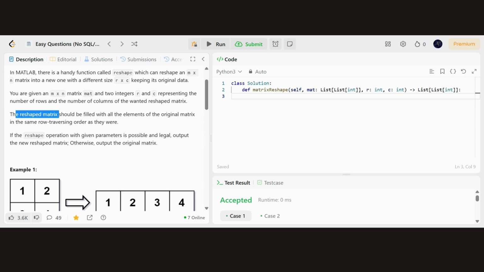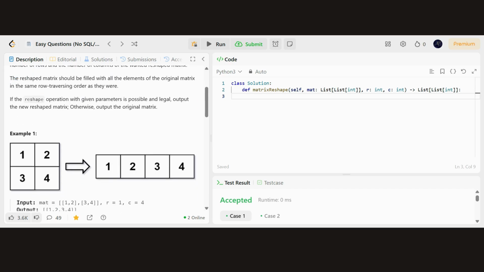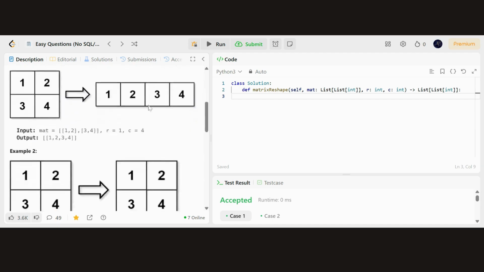We're told that the reshaped matrix should be filled with all the elements of the original matrix in the same row traversing order as they were, and if the reshape operation with given parameters is possible and legal, output the new reshaped matrix, otherwise just output the original matrix.